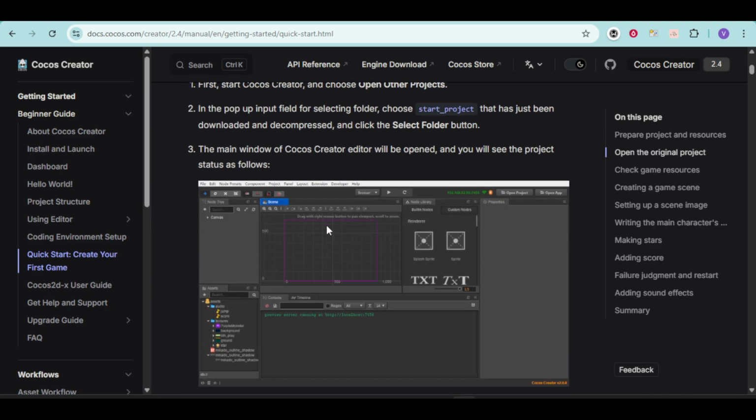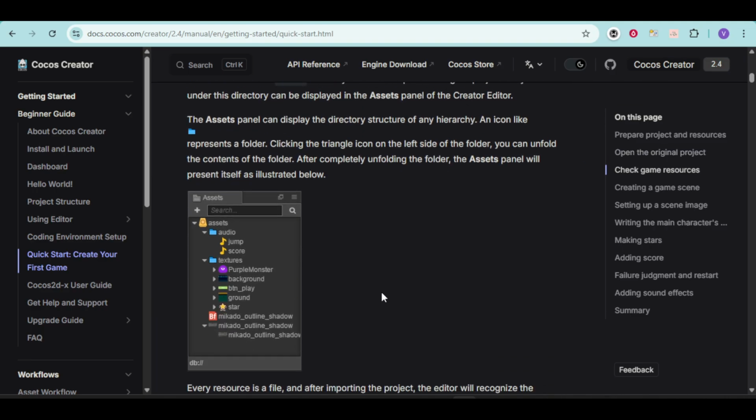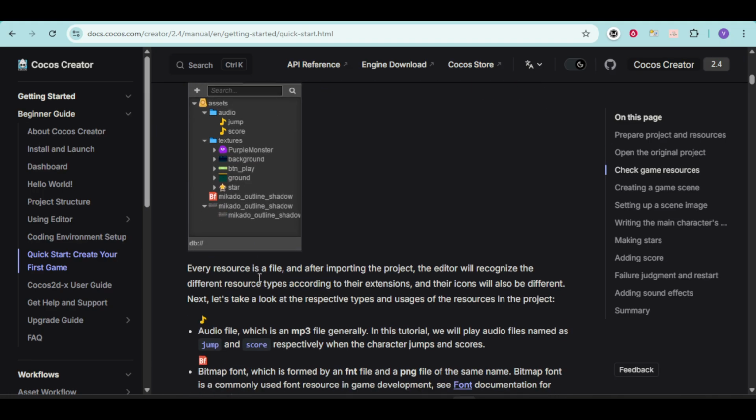In the pop-up, choose the Start Project option, and that has just been downloaded. Select the folder button. On the main window, the Cocos Creator editor will be opened with all of the resources for that particular project. Now you can check the game resources by reading the asset workflow, and you can go over to your assets panel, wherein you can see the directory structure of any hierarchy, such as the textures, audio, and the likes.